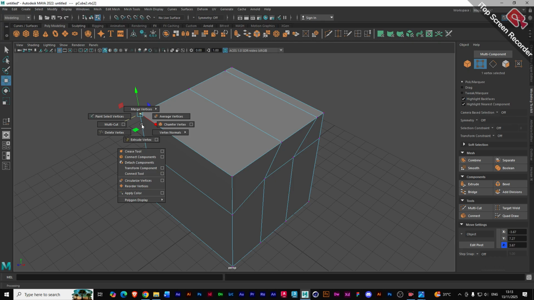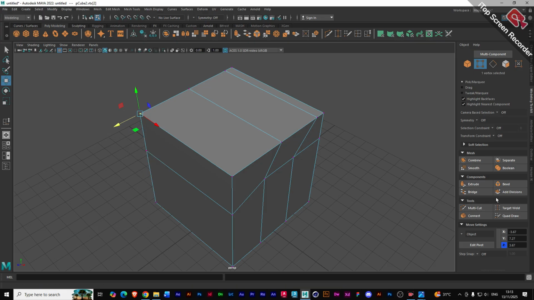So paint selected, multi-cuts, delete vertex, extrude vertex, crease tool, connect components, detach, and so on. That means all the other tools don't really work on vertices. For instance, I cannot bevel a vertex. I cannot add divisions to a vertex. If you bevel a vertex, you won't get a bevel. Rather, you get 2 or 3 vertices.